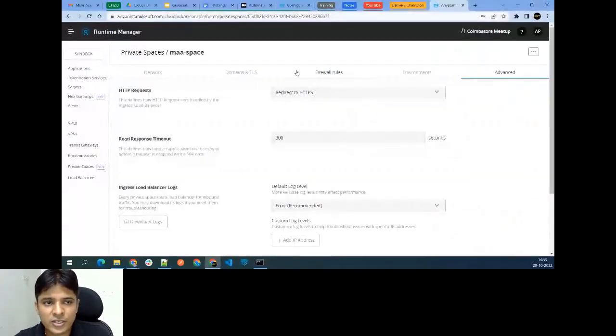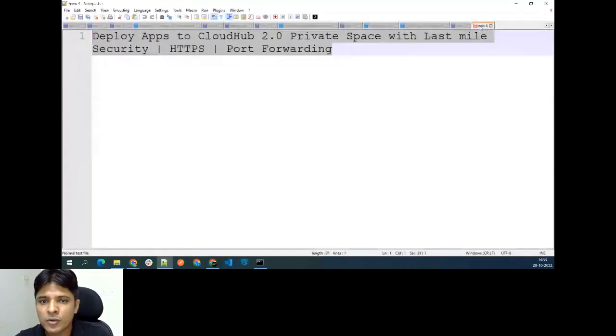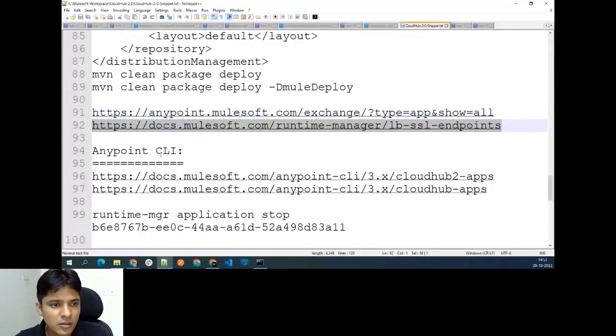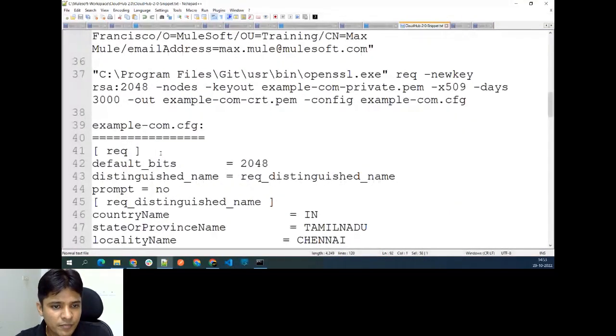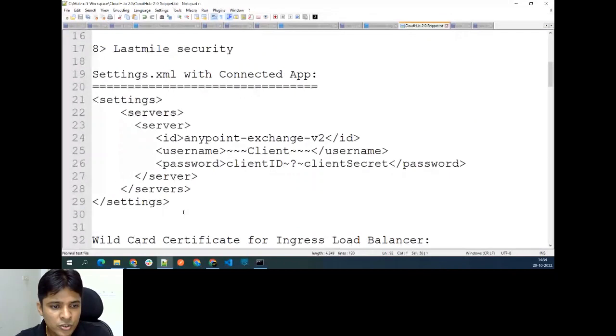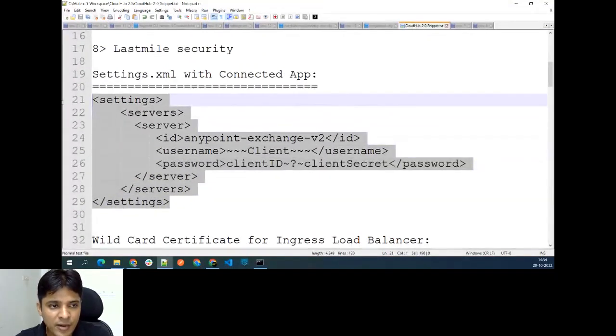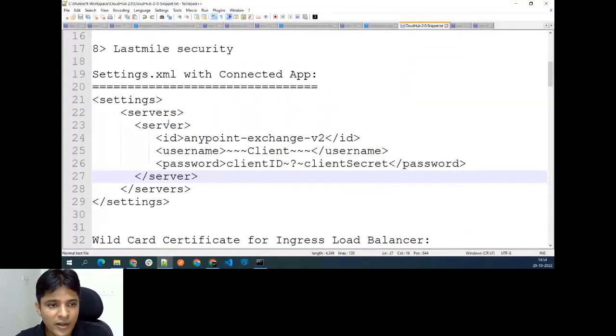So the first prerequisite was the connected app. Now the second prerequisite is to create the settings.xml. Our settings.xml will have this format. Since we are now using connected app credentials, our settings.xml will look like this.